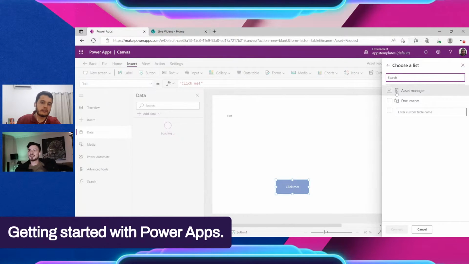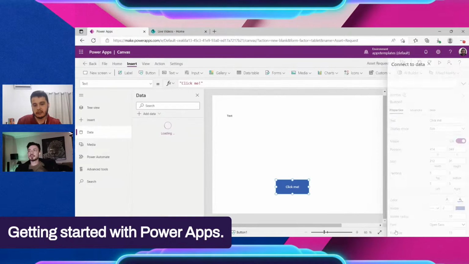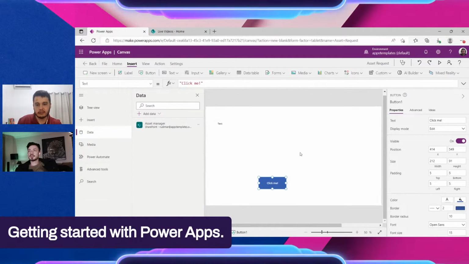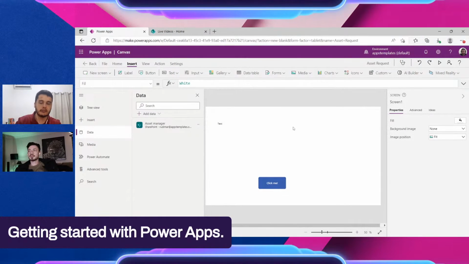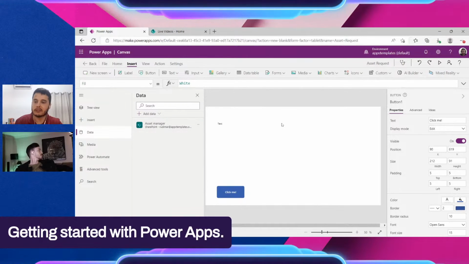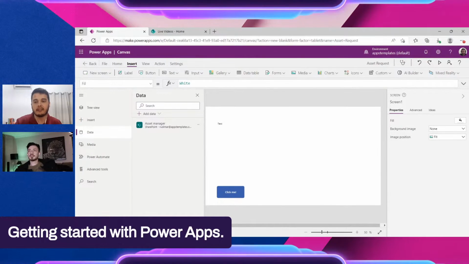Now we are going to connect to the same list as we connected to in the previous app, so Asset Manager, and click. So we already see it in here. It doesn't show anywhere in the app because we need to configure the app to show this information, also to connect to the lists and create, edit, and so on. And okay, we already have the data connected. Let's just show how to show it inside the app.